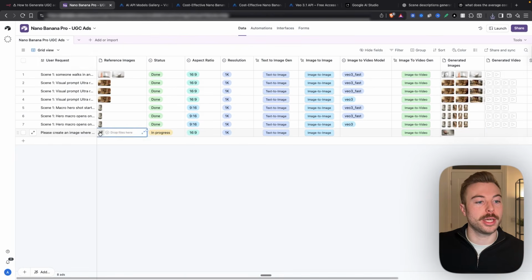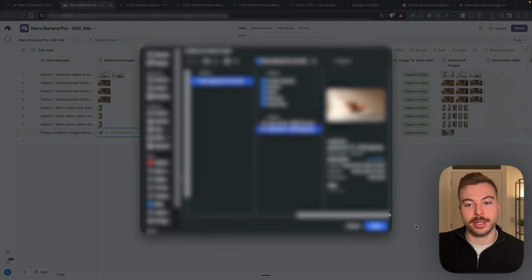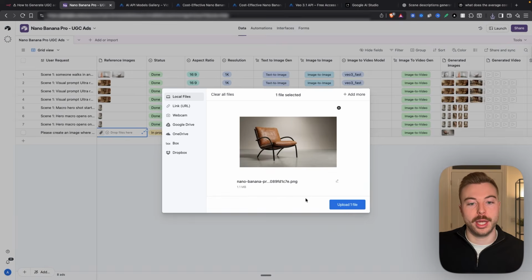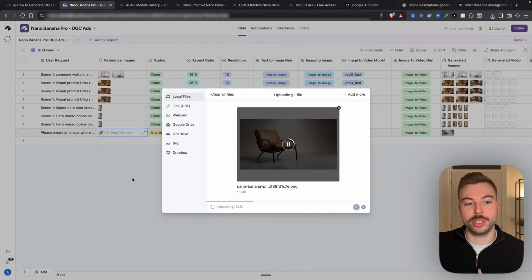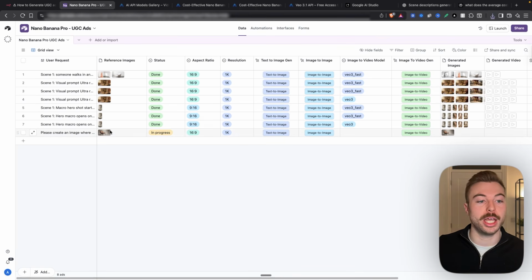So I've just downloaded that, and now we're going to add it as a reference image instead. We're going to add that in here. There we go. And now we can use it to edit the images that we want in the future. The reason I've done it this way is because maybe you've got an actual product image that you're using straight away. You'd be able to add that in here as a reference image and then edit it in the future.